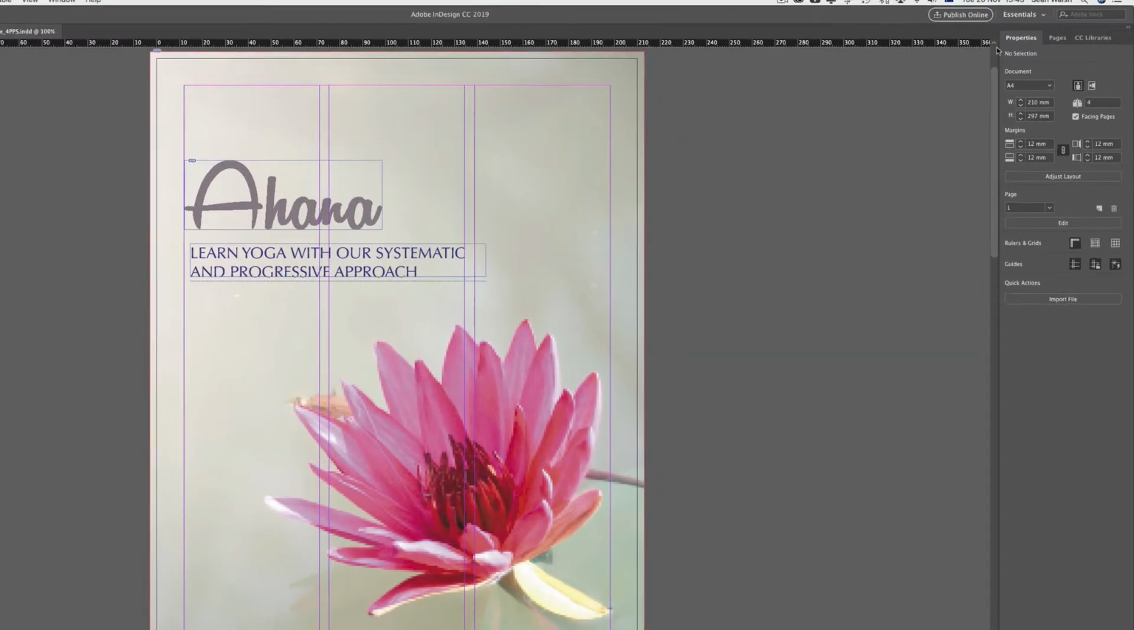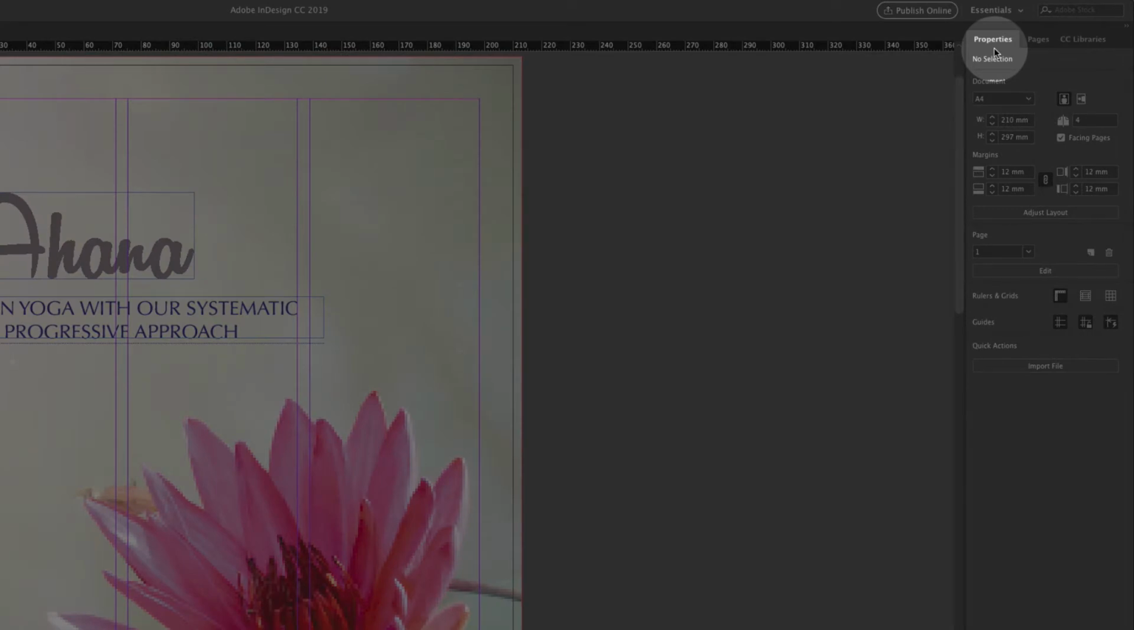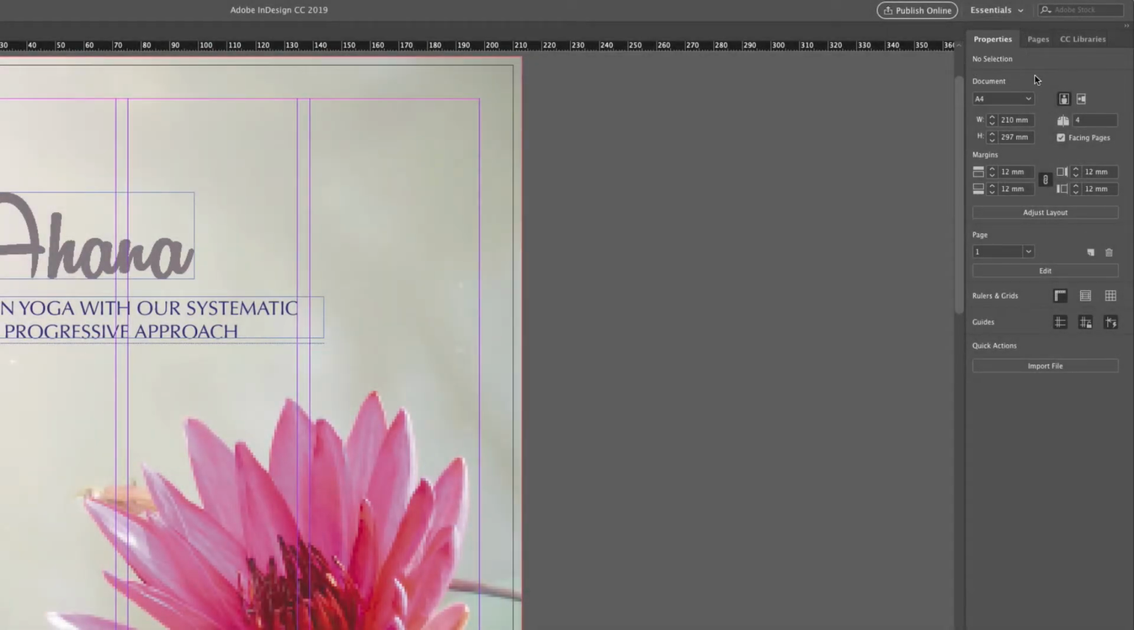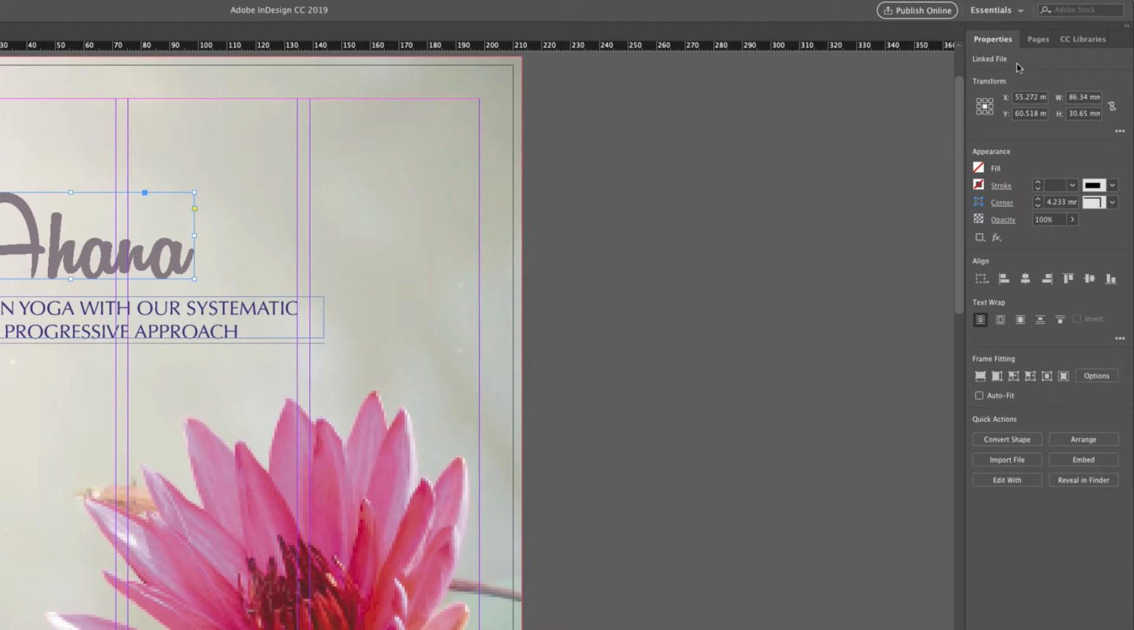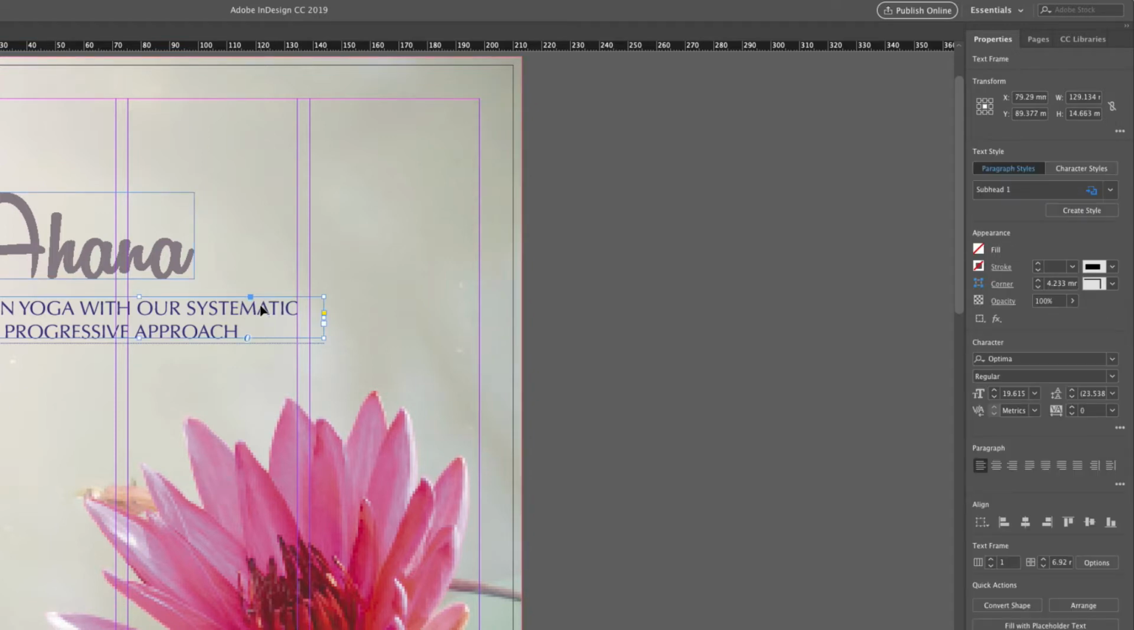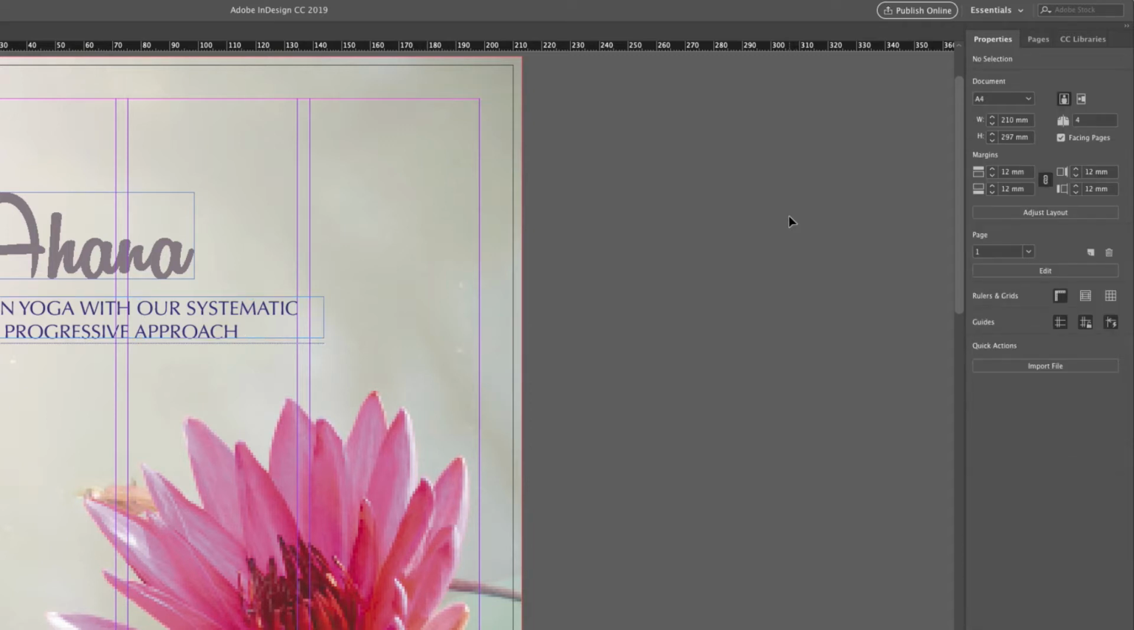Instead, what we have is this properties panel, which is very similar to what the control panel used to be. It is responsive, so if I come across and I click on an item, you'll notice that the properties panel updates and it shows me a whole bunch of properties that relate to that selected object. If I jump over to that text block, we can see that we get a whole bunch of properties that relate to the text. But if I click off to the side there and I don't have anything selected on the page, I get back to the properties of the document and its page size and margins and that sort of thing.